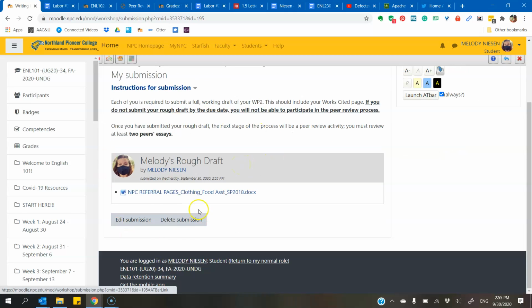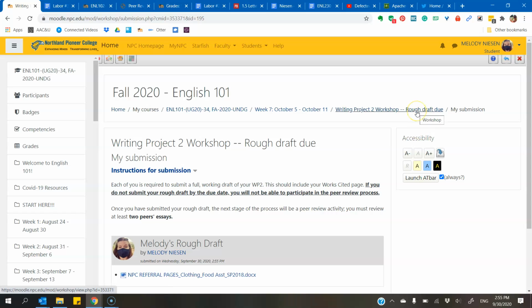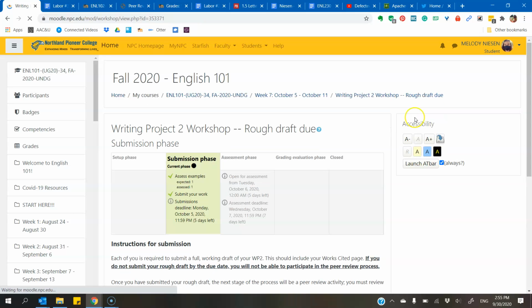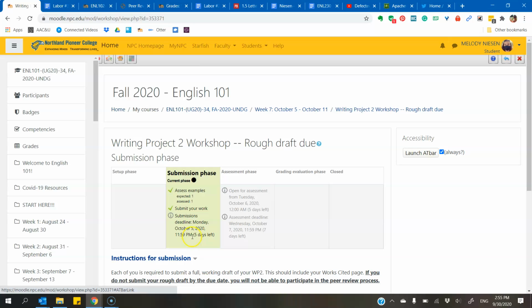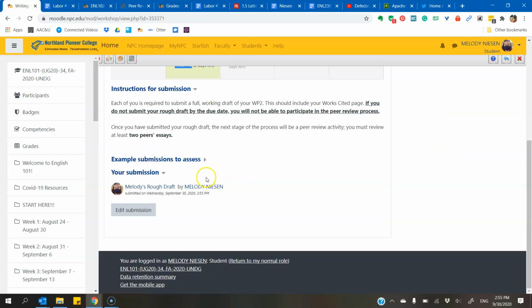Then I can edit my submission or I can delete my submission. Once you've submitted your rough draft, you have to wait until the deadline passes, which is Monday at 11:59 p.m. And then the submissions will open Tuesday at midnight, so you'll be able to start giving feedback to your peers. When you give feedback to your peers, it will be similar to how you gave feedback on the example submission. And that's what we're doing this week.